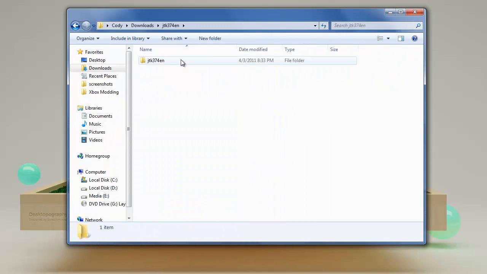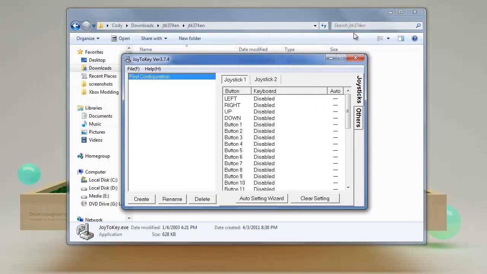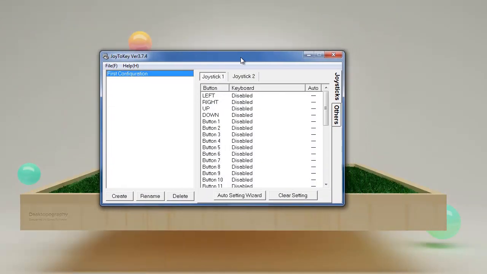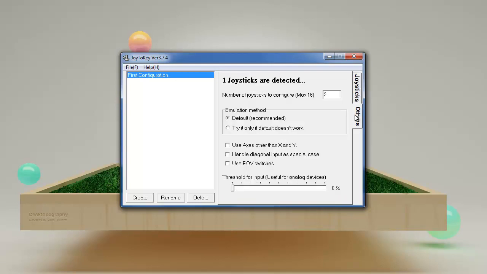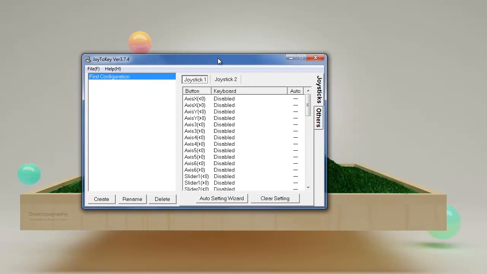I want to open Joy2Key. Joy2Key.exe. Drag this over. Close this for now. As you can see here, you have all your maps. Your configuration, click the Others tab and check Use Axis Other Than X and Y. This will basically allow you to use the analog sticks. X and Y only corresponds to horizontal and vertical movements, but we want more than that. And use POV switches. So we're gonna come back here to joysticks, and then we're gonna get started.